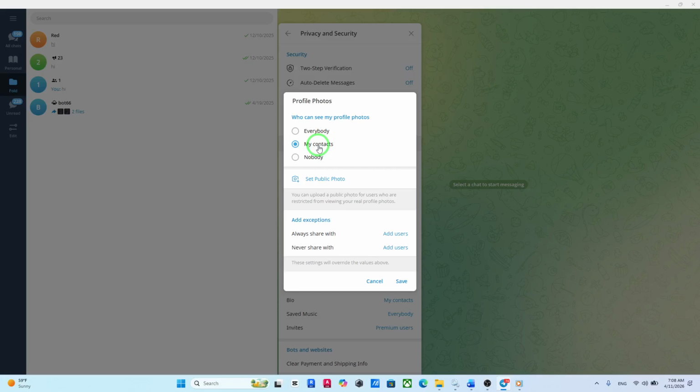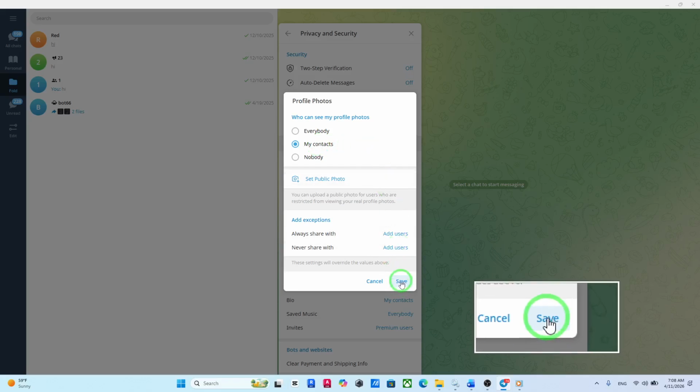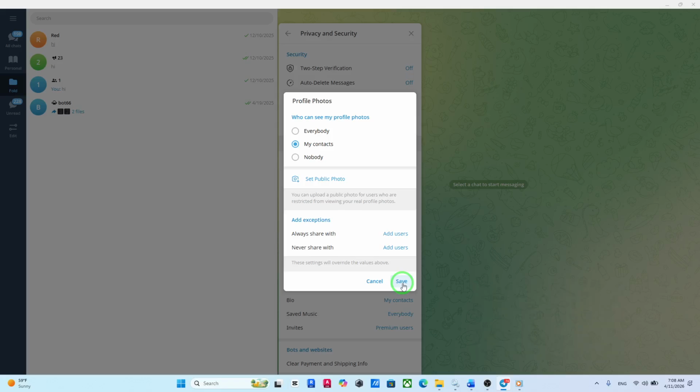After selecting My Contacts, make sure to finalize the change by clicking Save. This step is essential because your new settings won't apply until you save them. Once it's done, you're all set. Telegram will immediately update your privacy preferences. Now, when your contacts open a chat with you, they'll see your profile photo while strangers or non-contacts will not. It's a simple but powerful setting that helps you manage your privacy more effectively.